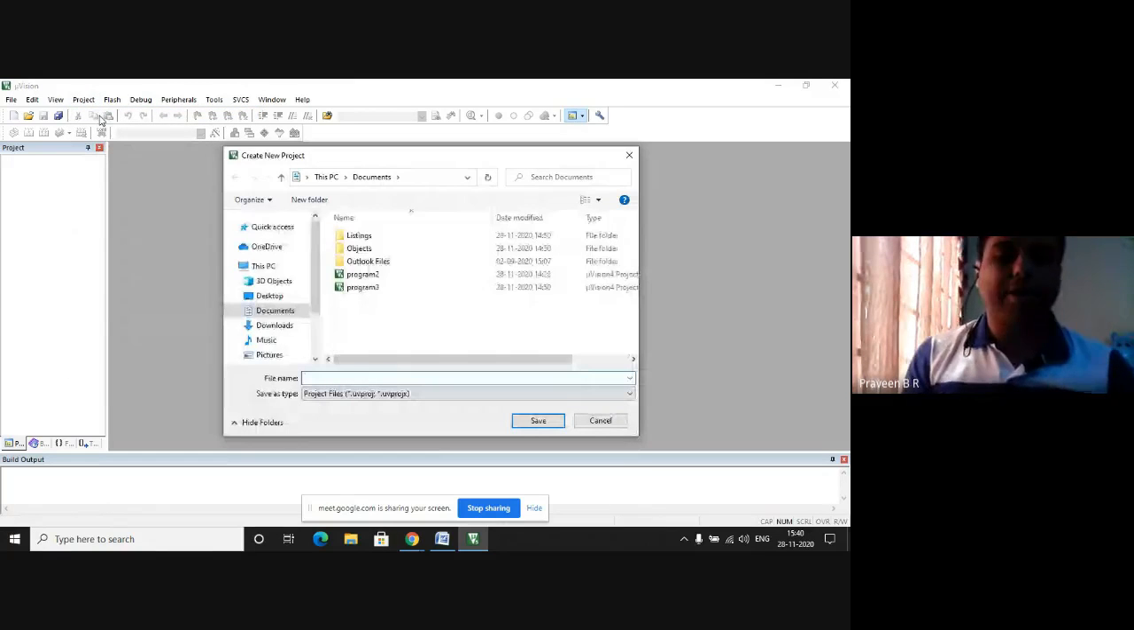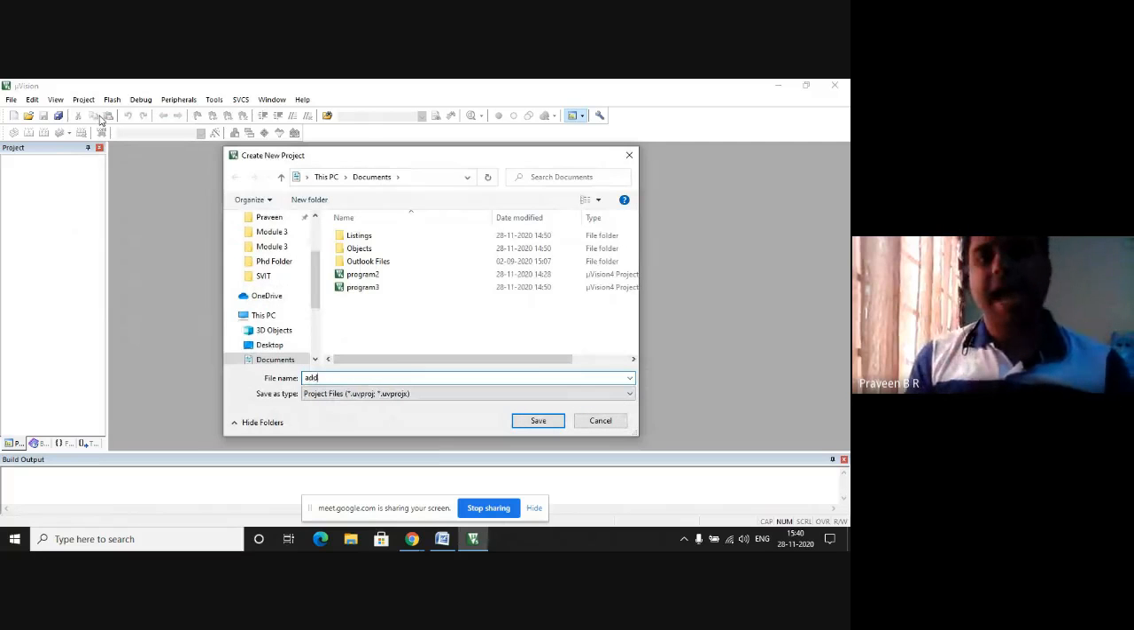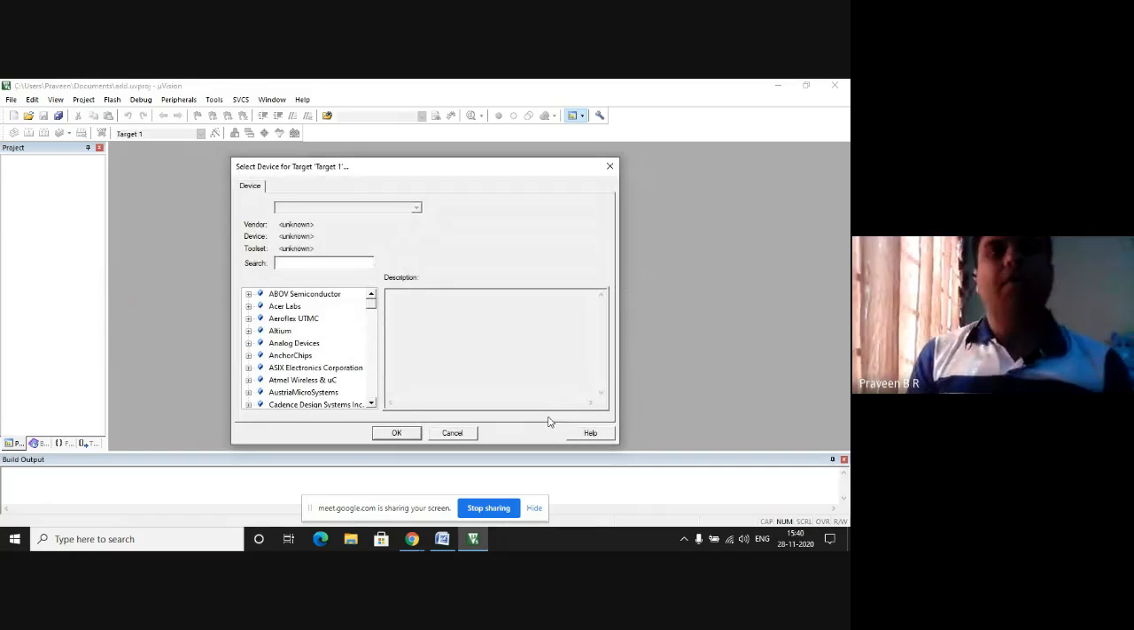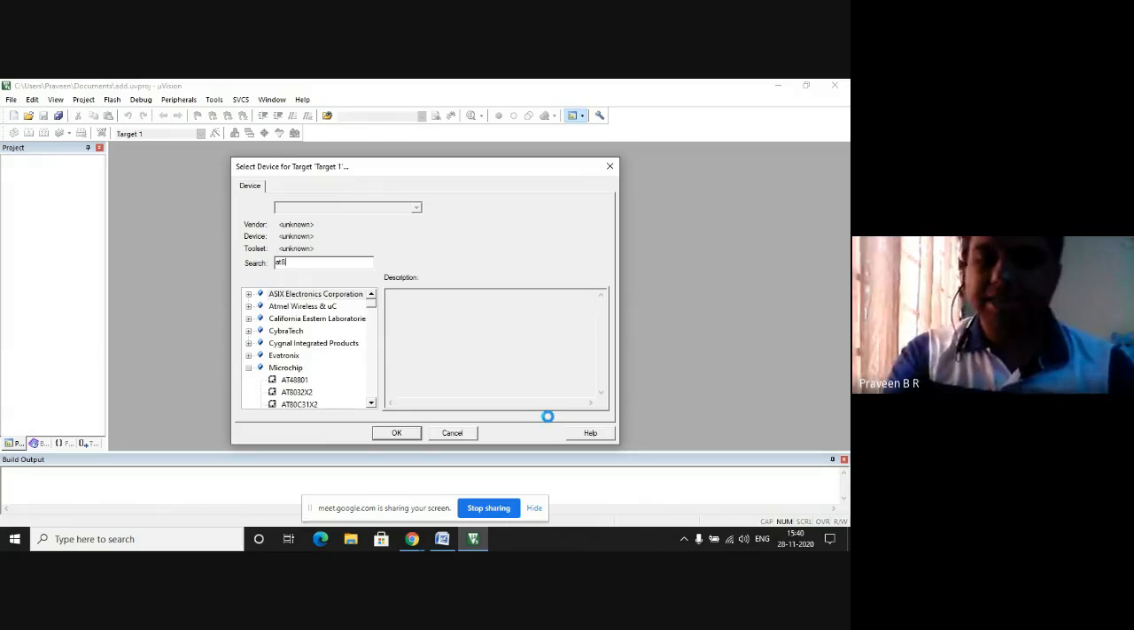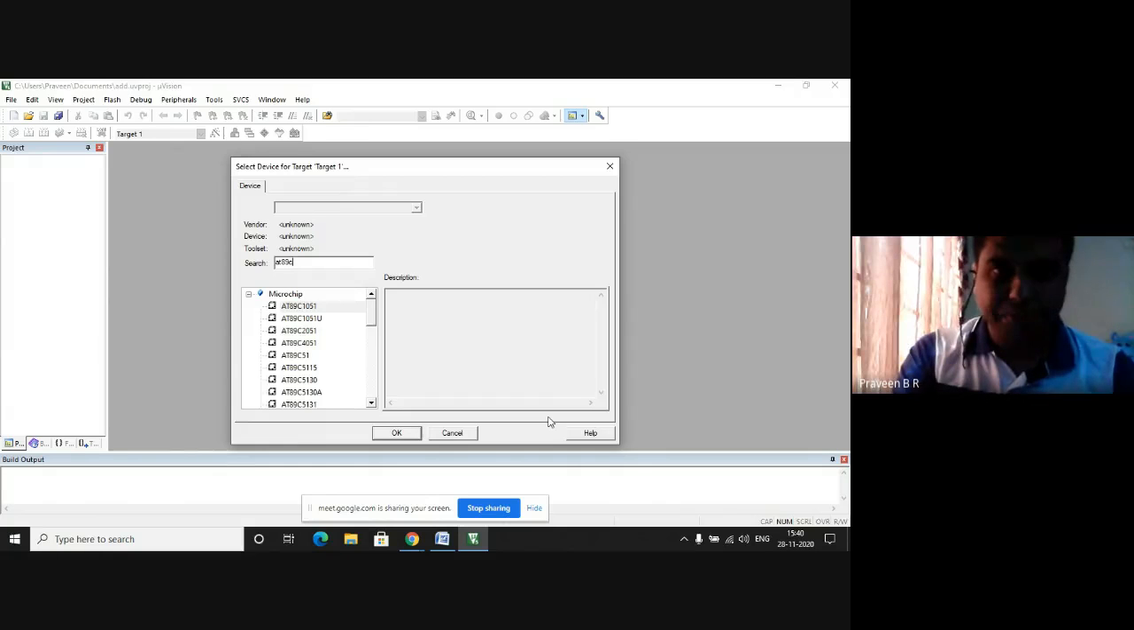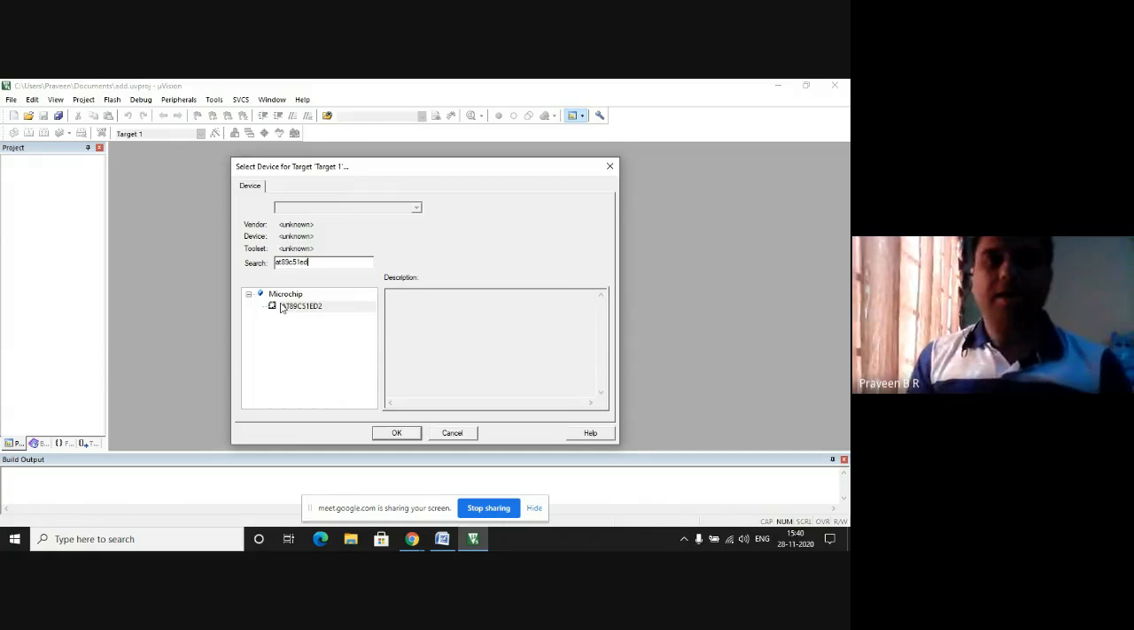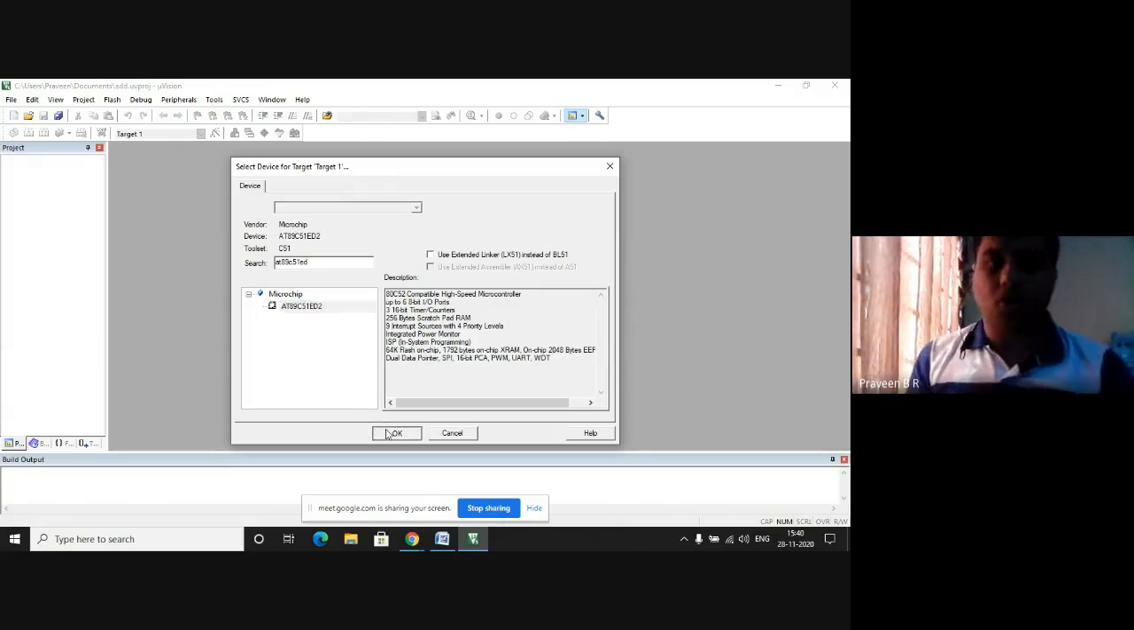I am doing the program on addition, so I give the name as add. Add indicates that I am doing the addition program, so I write the file name as add and click on save. It asks which microchip you are using to do the 8051 assembly programming. So I type AT89C51ED2, select that, and click on OK.